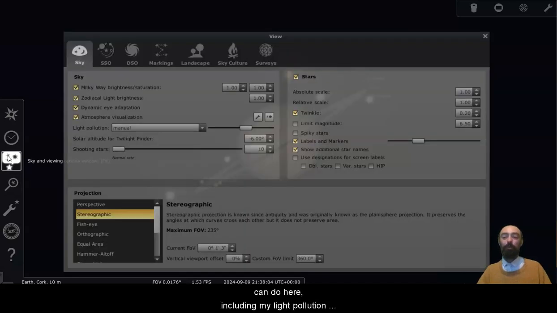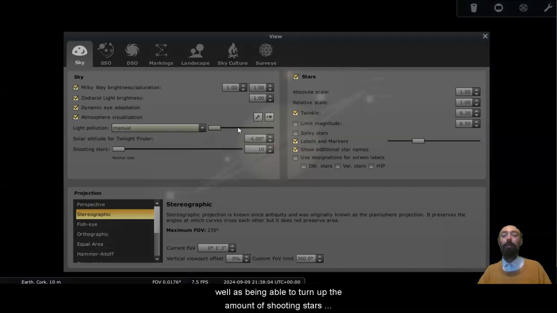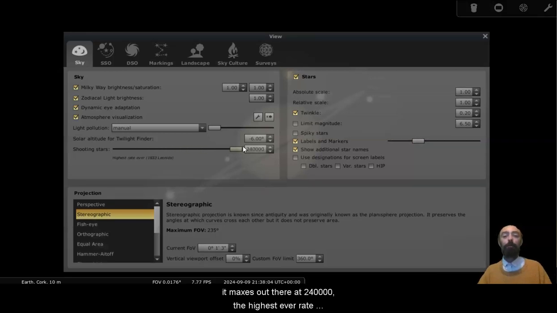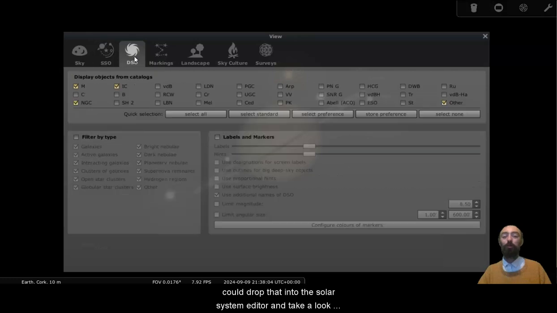There's also the sky and viewing option, so of course there's a lot we can do here, including my light pollution slider, which is one of the most useful things for me, as well as being able to turn up the amount of shooting stars to arbitrarily high, well, not arbitrarily high, it maxes out there at 240,000, the highest ever rate recorded, in 1833. There's various other things you can do here as well, like showing the orbits of various planets and different things you can select. There's also the solar system editor, which allows you to add your own objects to the solar system. So, for example, if you wanted to see what it would look like if there was a planet like Saturn much closer to the Earth, you could drop that into the solar system editor and take a look at how that would look.